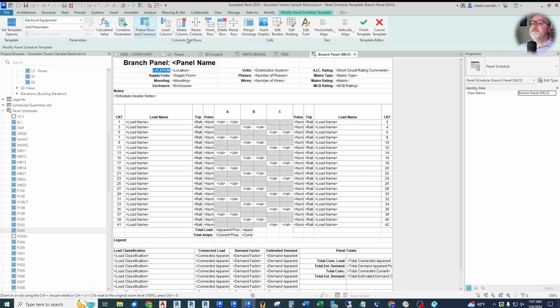You can insert columns, you can delete columns, you can resize them, insert rows, delete rows. So just like any spreadsheet, you can start adding rows and columns. Now you can merge and unmerge. Combines multiple cells into one, or you can separate cells into the original. Hold down Control and pick both of these cells and say merge. Now it's all one big cell called branch panel. And then here I can hold Control down, merge these, and this can be the panel name.